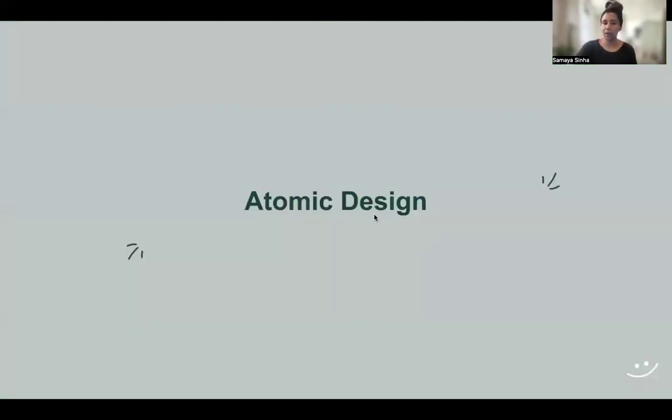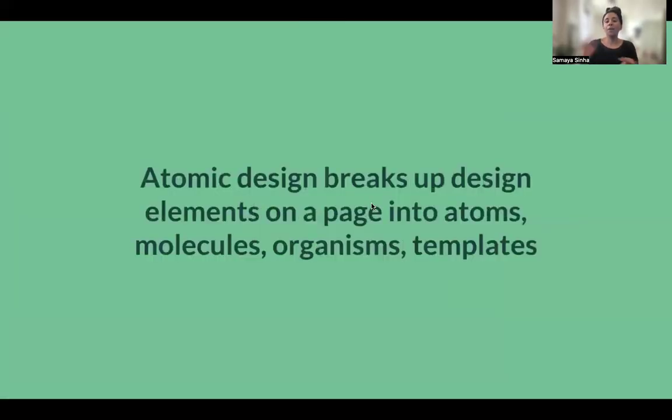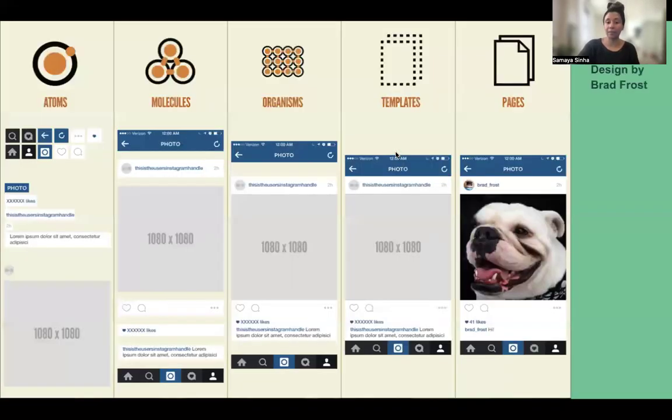So with that, I'm going to share a little bit about atomic design as well. Atomic design breaks up elements on a page into atoms, molecules, organisms, and templates. So this is an example of how atomic design works. When we look at Instagram, for example, we can start at the holistic page view, which is what we all consume as users of the application.